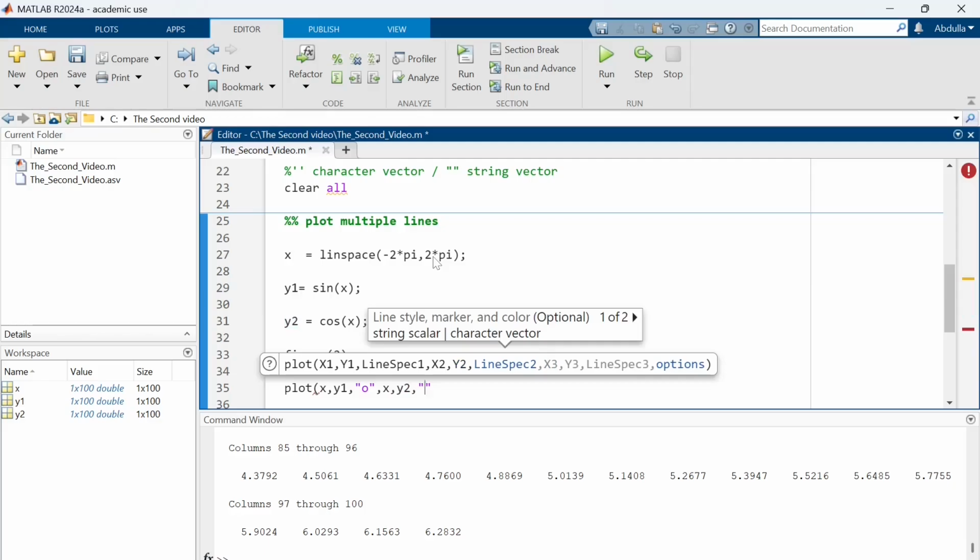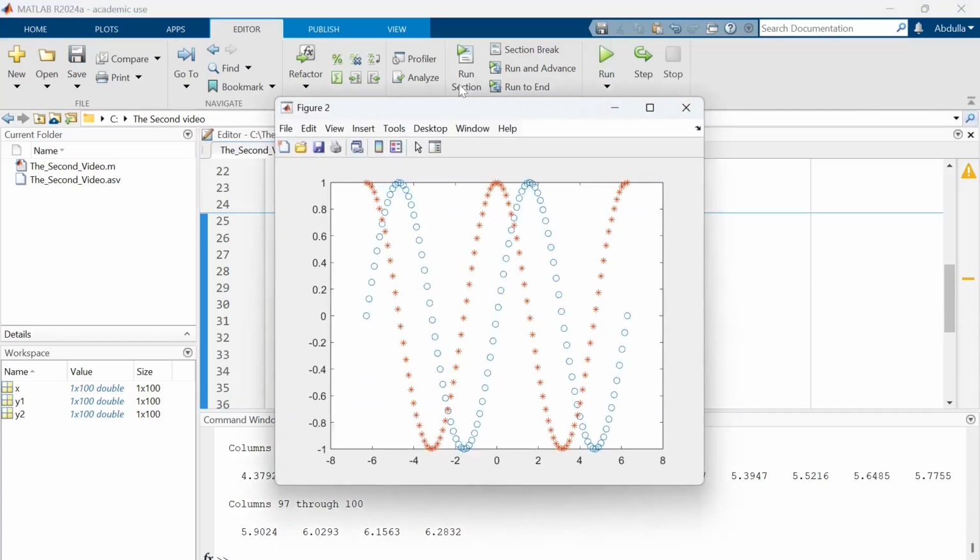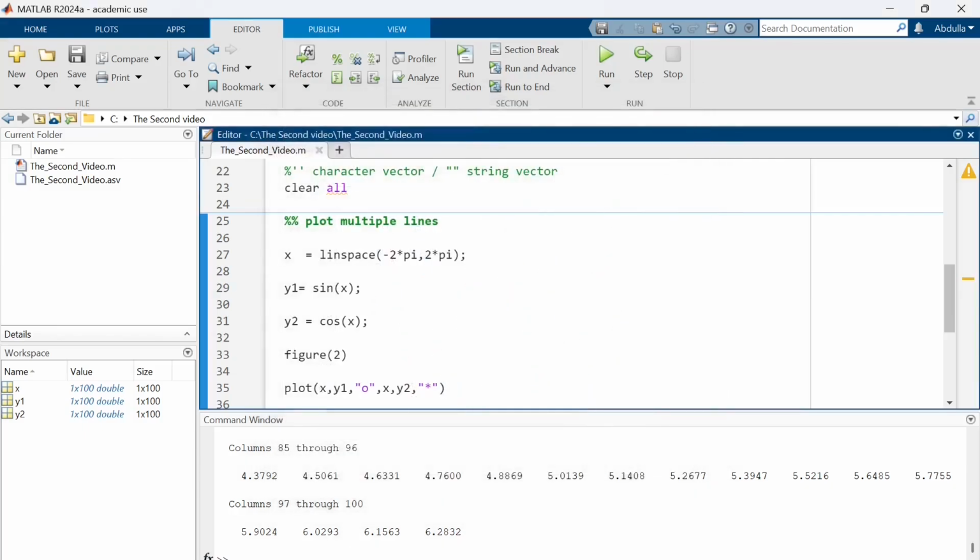Let's make this maybe asterisk and then close it. Very, very unique now, right? The first graph is circular, the second graph is asterisk. So I can do different shapes as I want as we move forward.